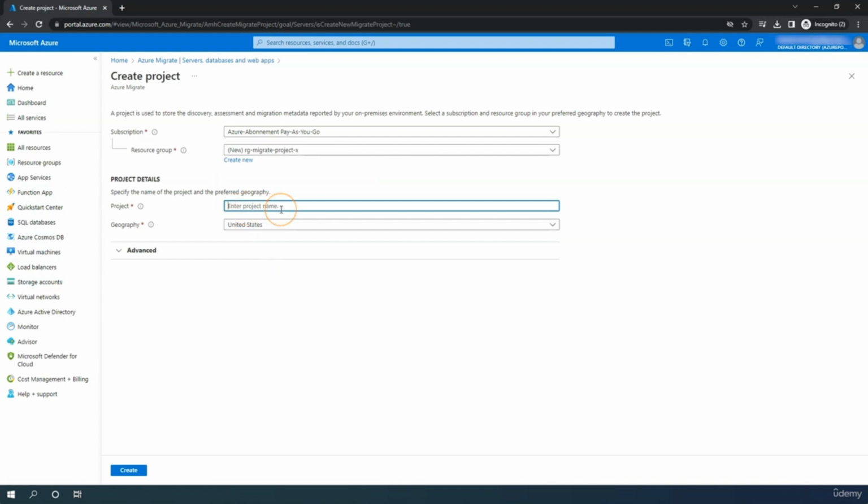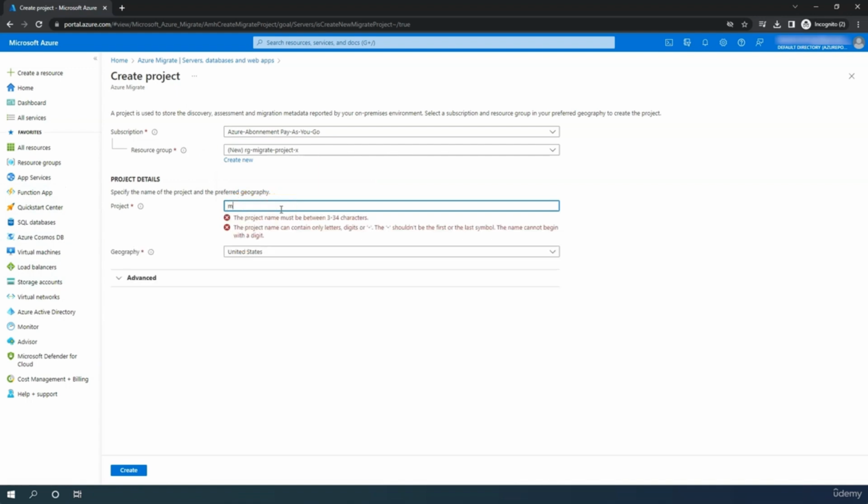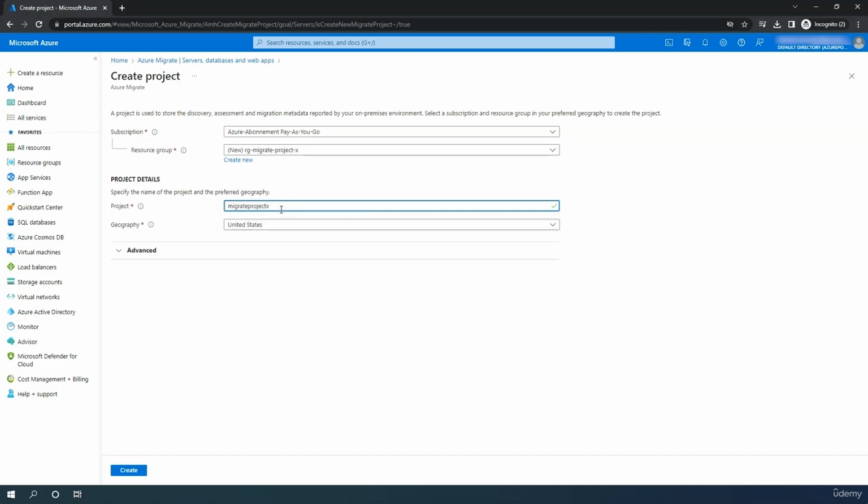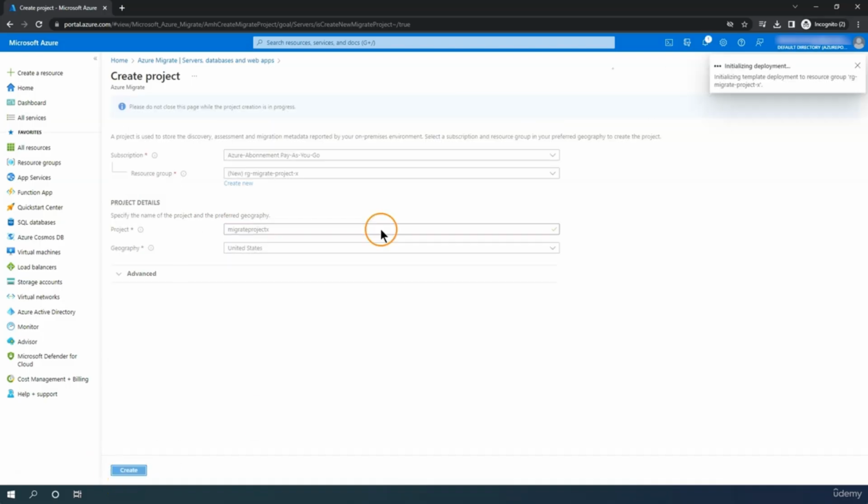Then, of course, we can also have a project name. So, for example, migrate project X. The geography we can choose, but this is only for the metadata that is collected. This is not related to where we discover our resources. We can discover them in any other geography or region as well. In our case, we can just leave it therefore at United States and create this migration project.